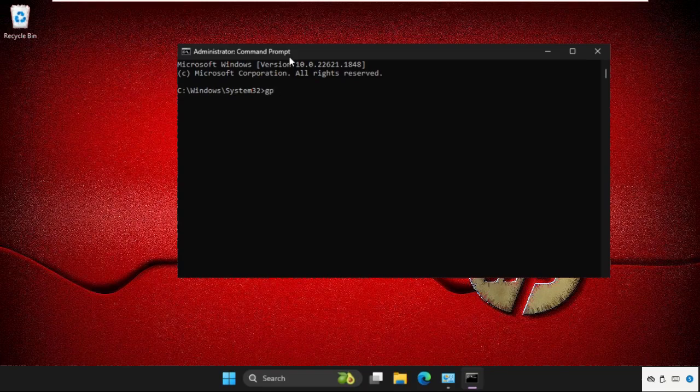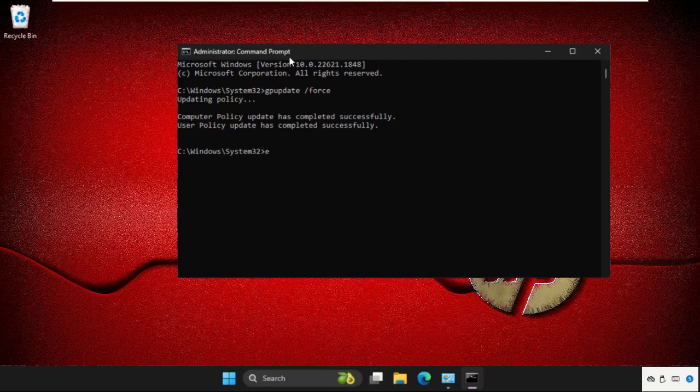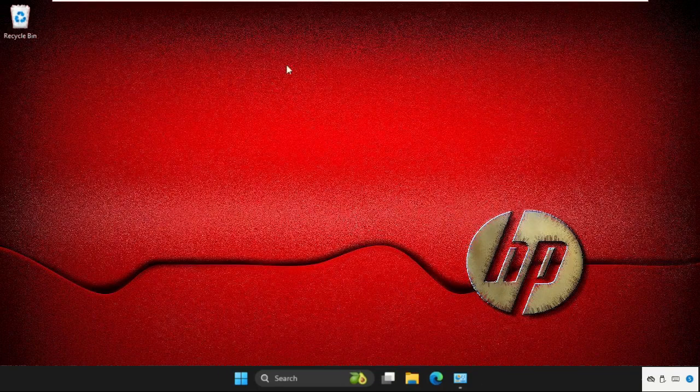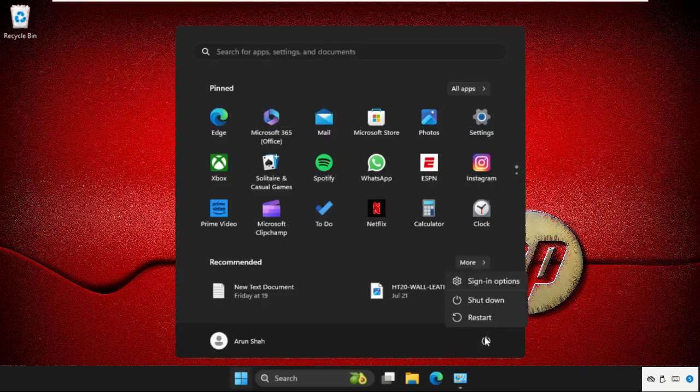Type in gpupdate /force and hit enter. So this will take some time to complete the process, so we need to wait for it. And the computer policy update has completed successfully, and at the end we need to simply type exit to close the command prompt window. Then simply restart the system and the problem will be solved.